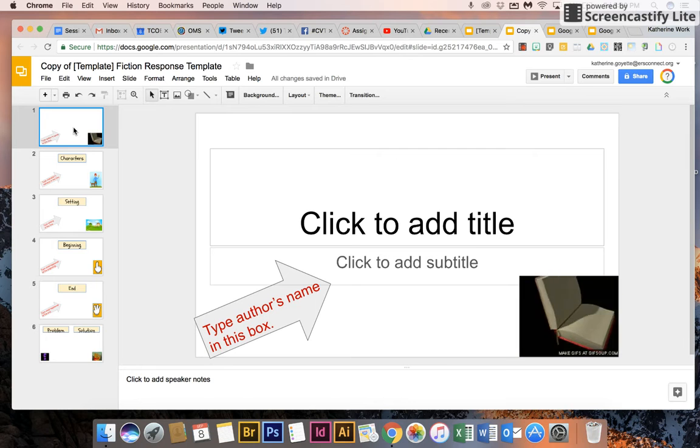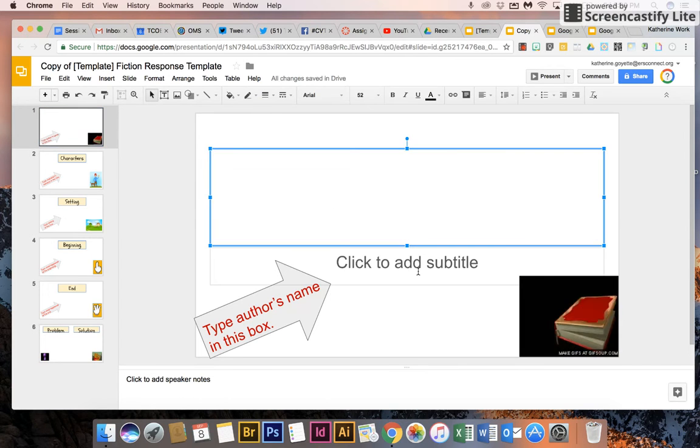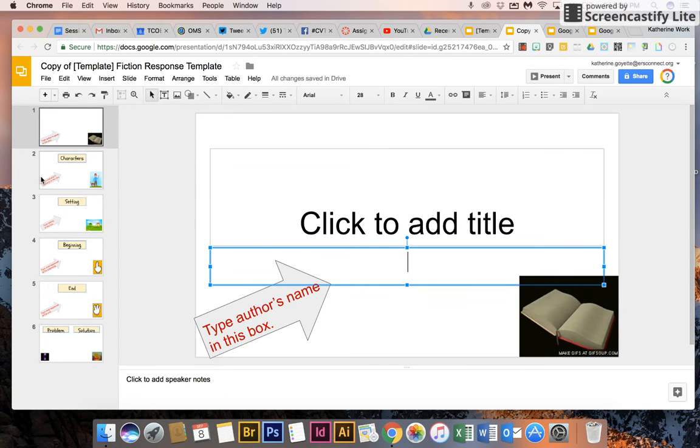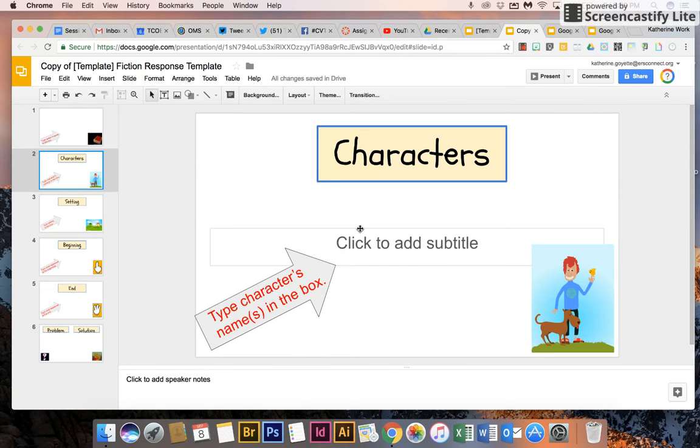So if you look at this first slide here, this is a template that we created with some teachers for first and second grade. So they click to add the title, then they type the author's name in the box based on a fiction story they read. Here's a characters slide. Here's a settings slide.